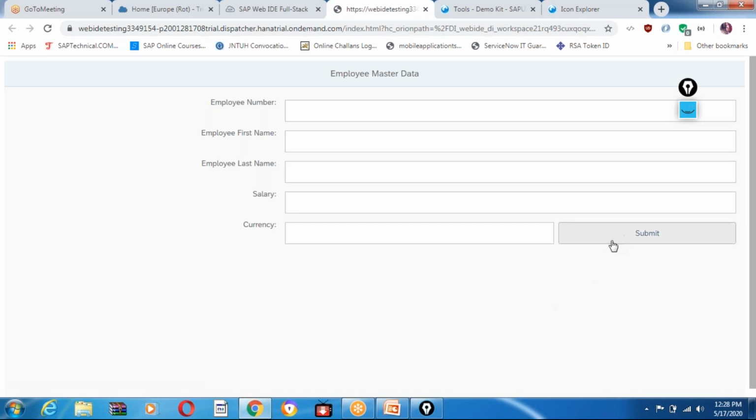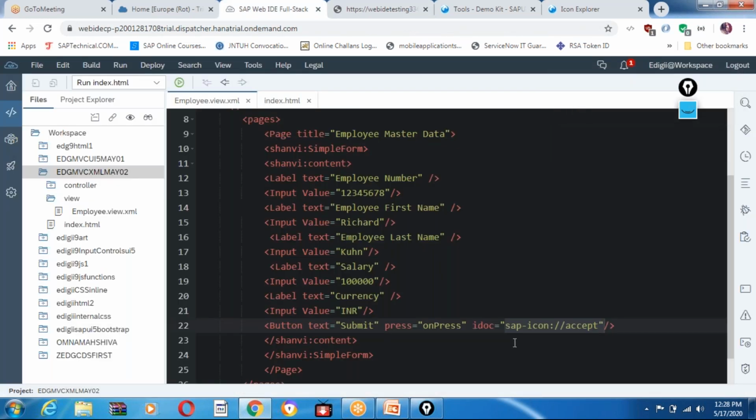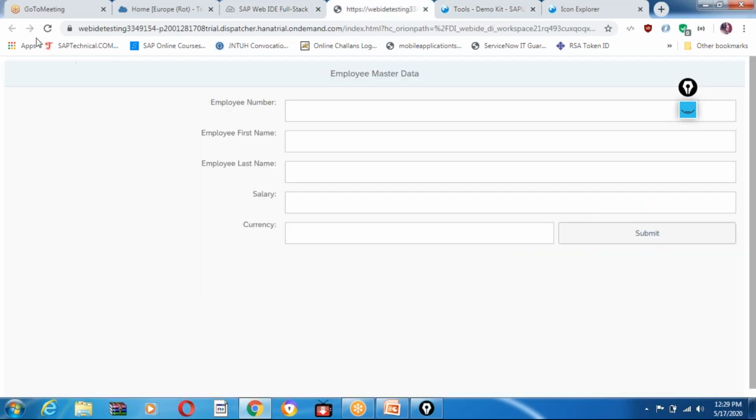So the icon is not coming up. Refresh. Why is it not coming up? Okay. Save. Okay, it's not iDoc, guys. Sorry, I wrote iDoc. It's an icon. Okay, save. Save, and do the refresh. Wow, you can see there is an icon as well.